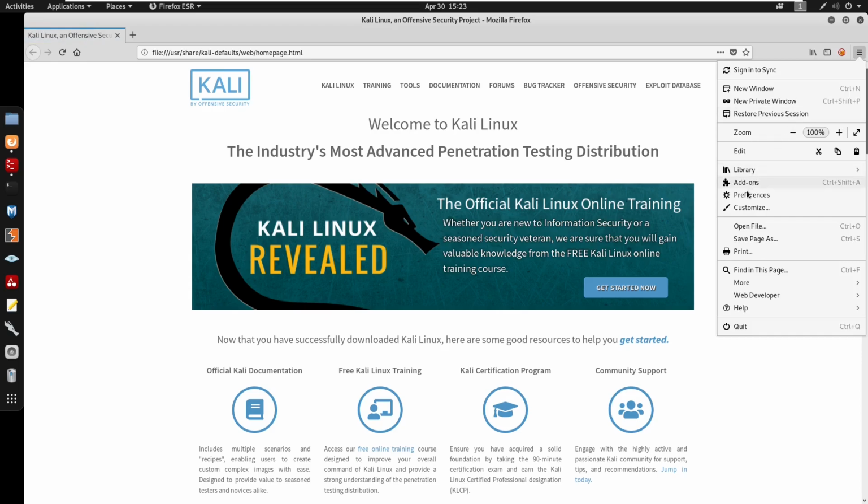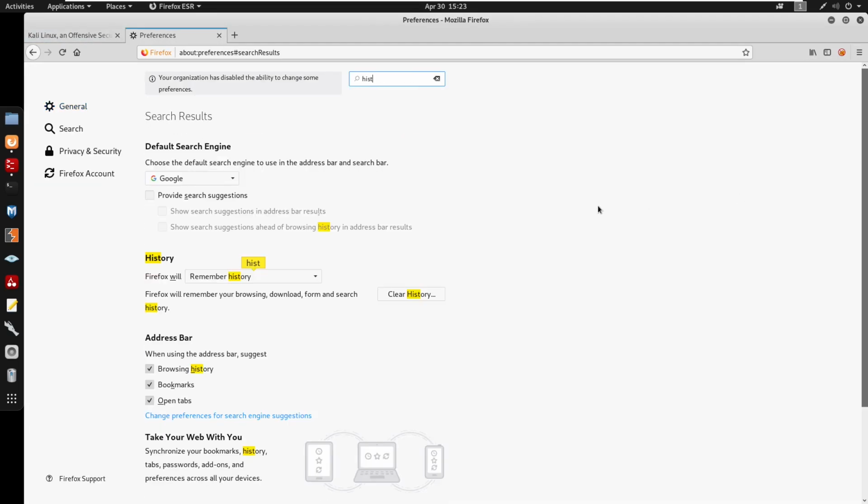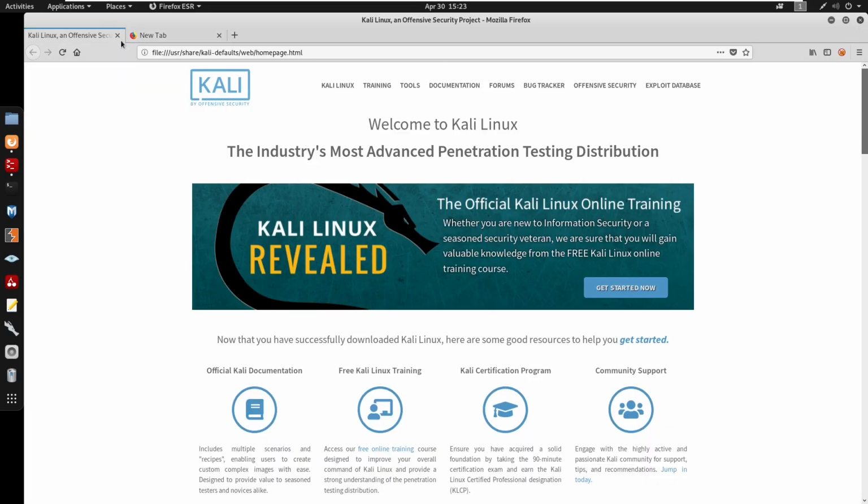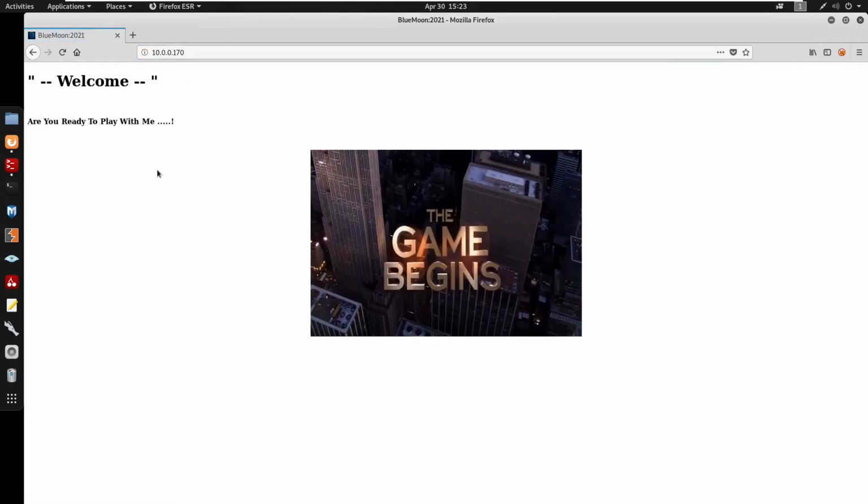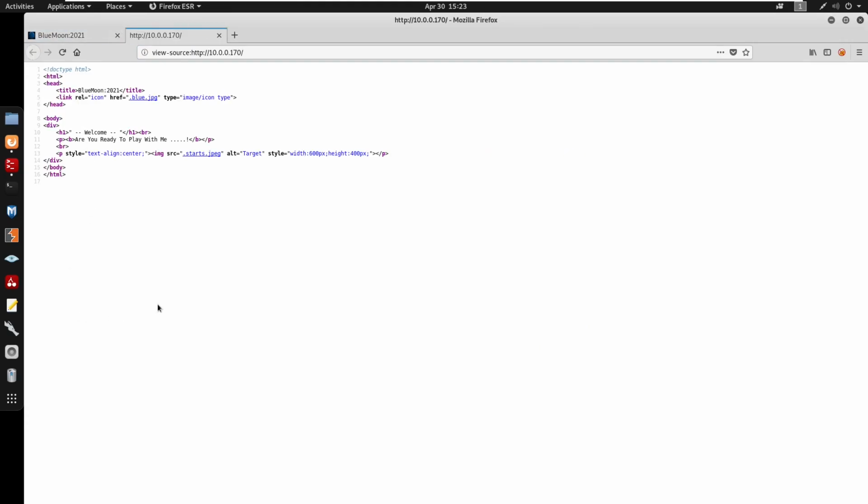Before that, I'm going to go to my preferences and clear my history. Here we do get a welcome: are you ready to play with me? We'll do Control U to view the source code. Doesn't seem like we have any local file inclusion or any of that.